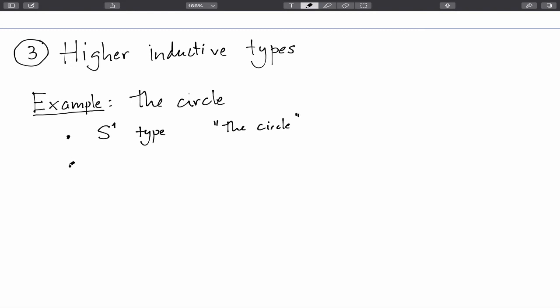Now we need an idea. Well, the idea is that the circle has a base point. You could try to have a circle without a base point, which would be very interesting, and people do think about these things. But at least for homotopy theory, you want it to be a pointed type. Otherwise, it's kind of weird.